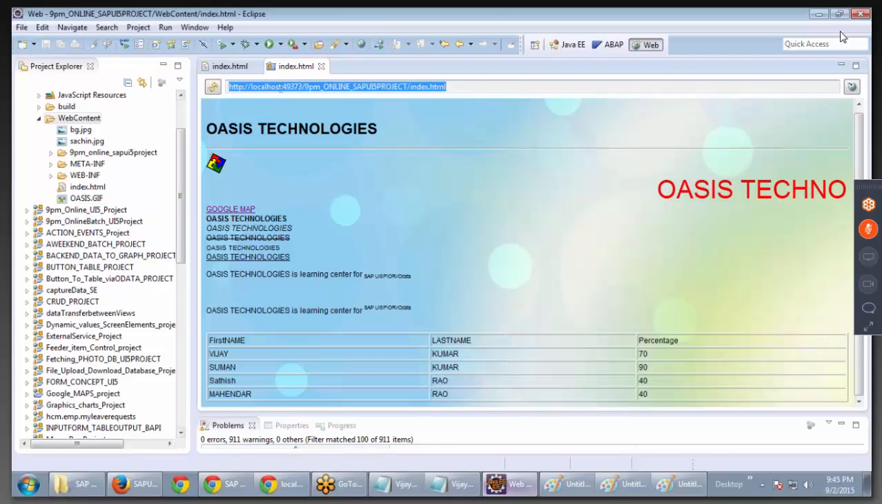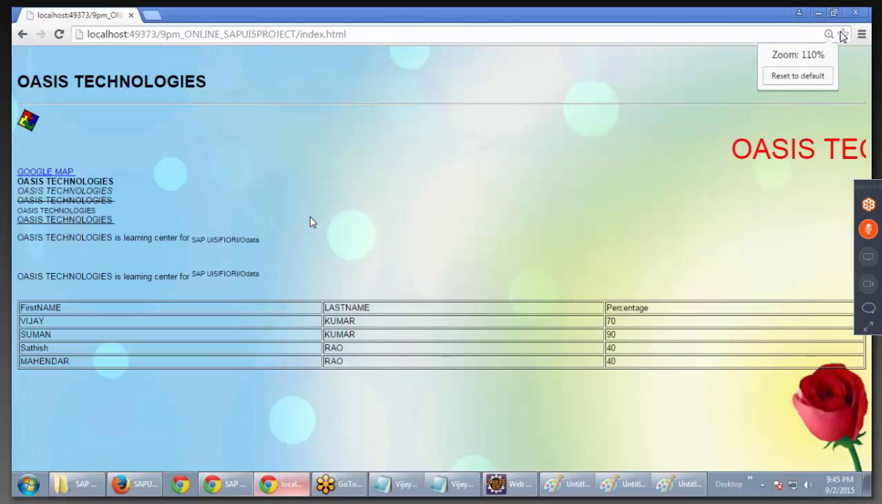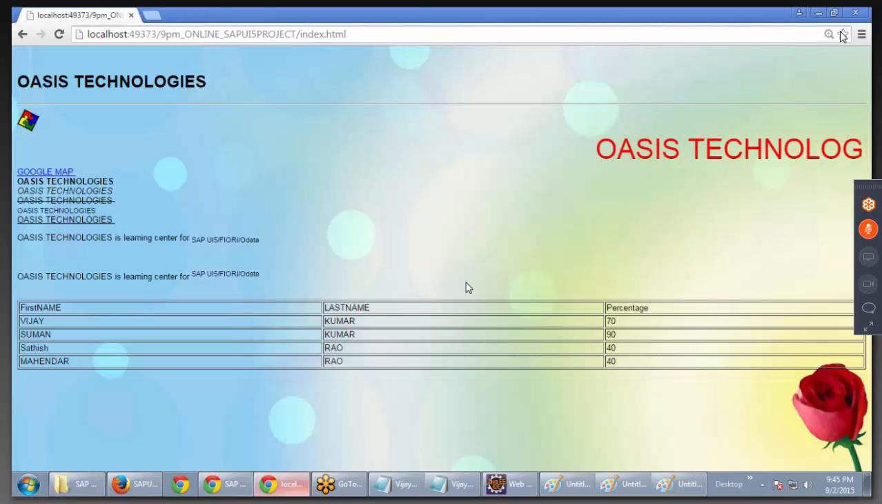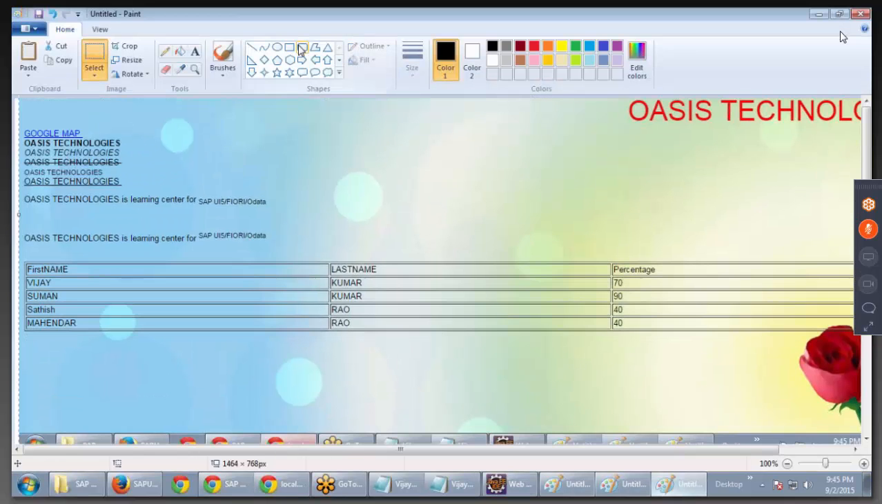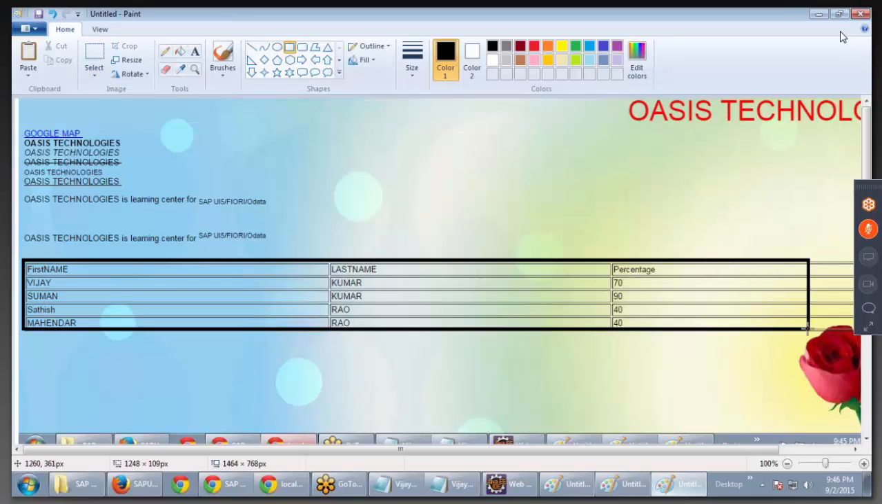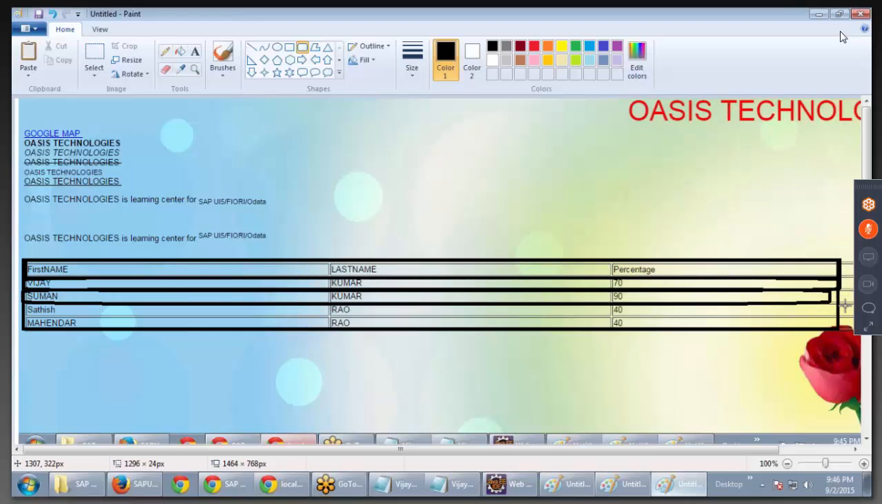Let me open it in the latest browser. Let me refresh here, and you can see there is a table, and the table contains all these options. There are columns: first name, last name, percentage, and these are the record values. But this is a table created using the HTML tag.